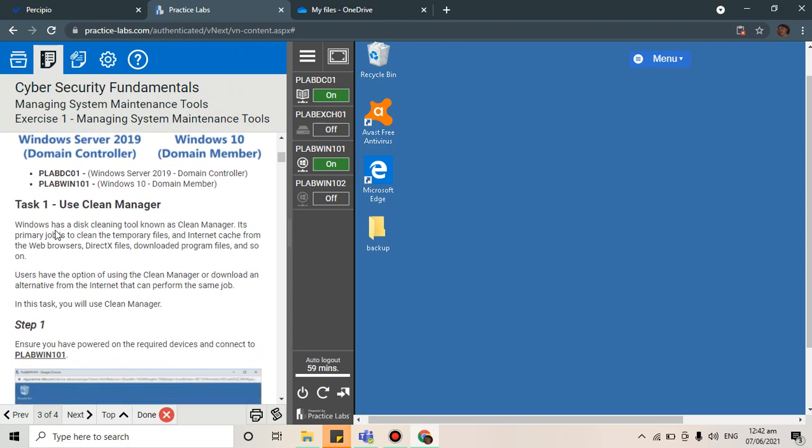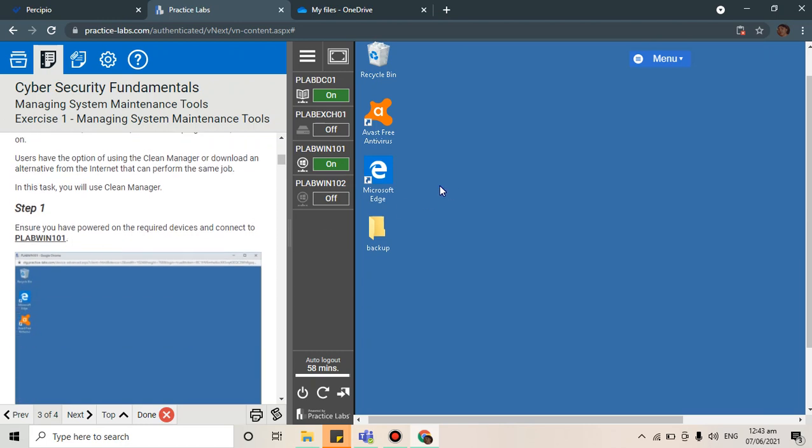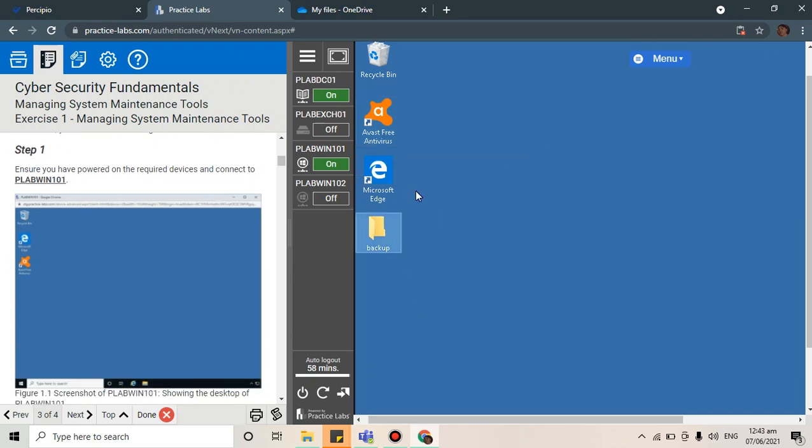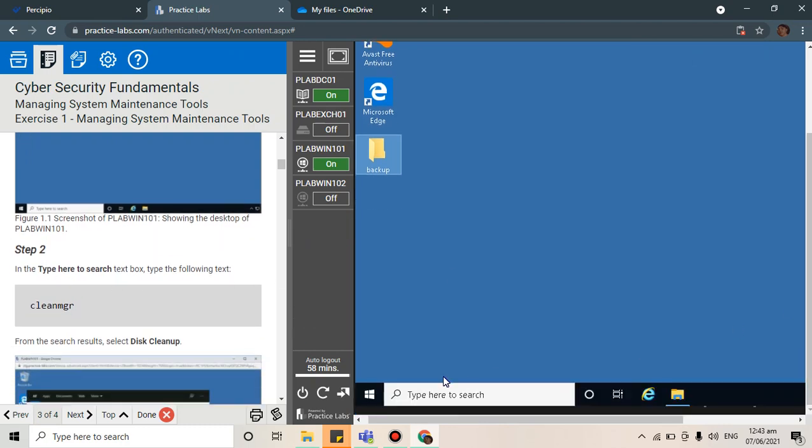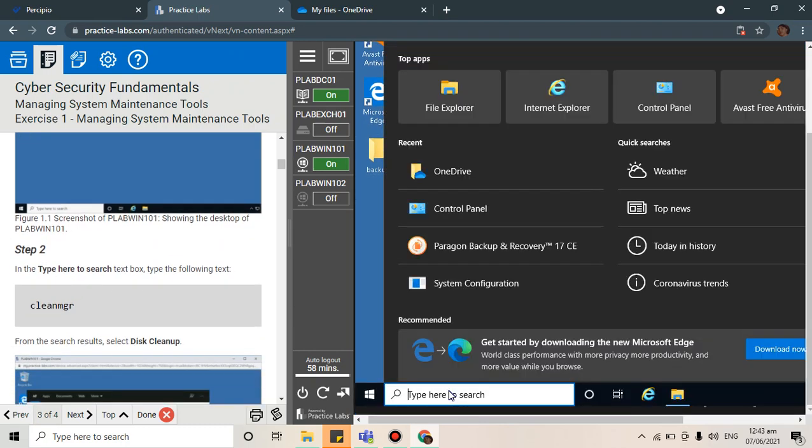So, task 1. Use Clean Manager. Windows has this cleaning tool known as a Clean Manager. Its primary job is to clean temporary files and internet cache from the web browser. So, step 1, gamitin daw natin FlatWin 101. So, ito yun. So, meron pa siyang backup ng makaraang ginawang activity. So, after nyan, type here Clean Manager.